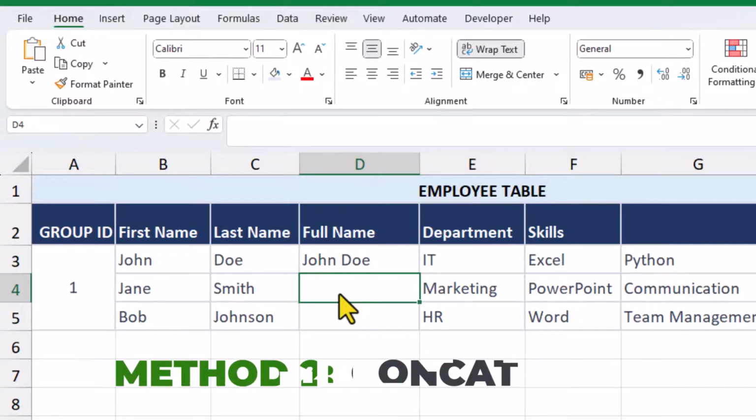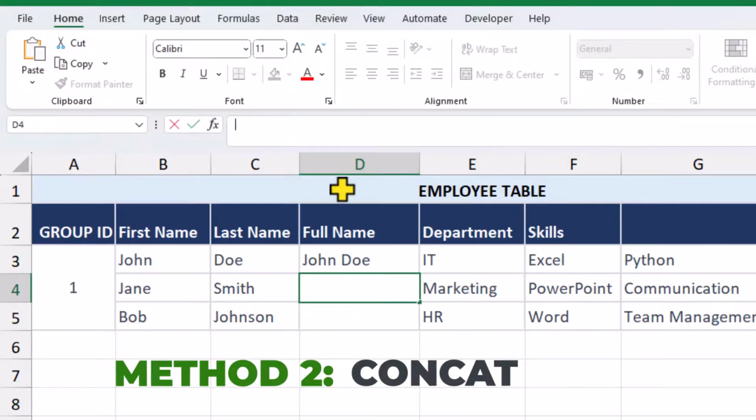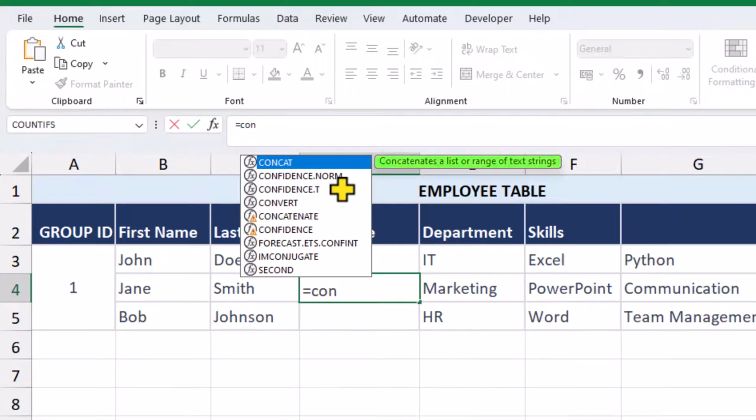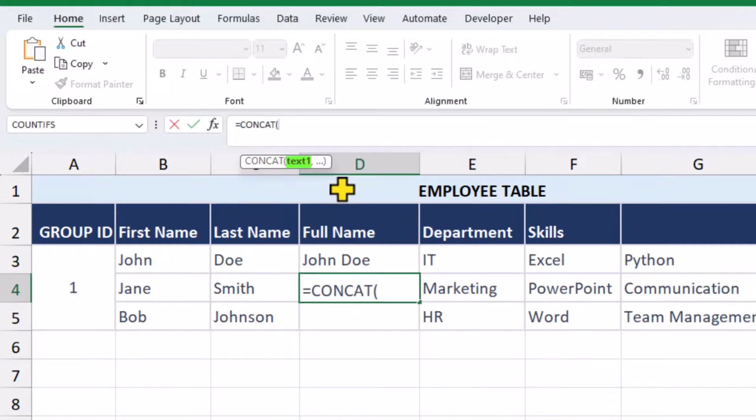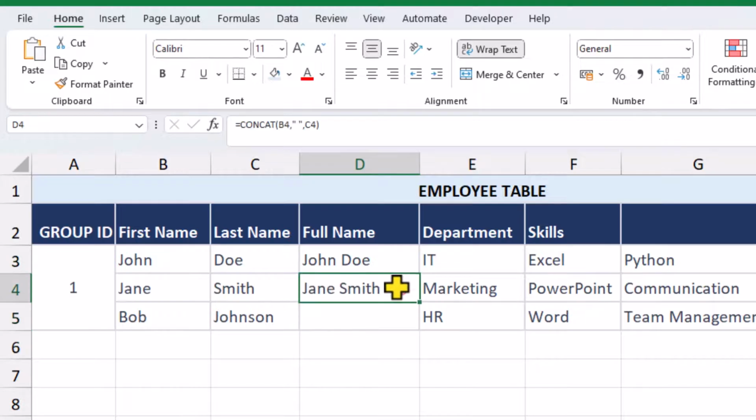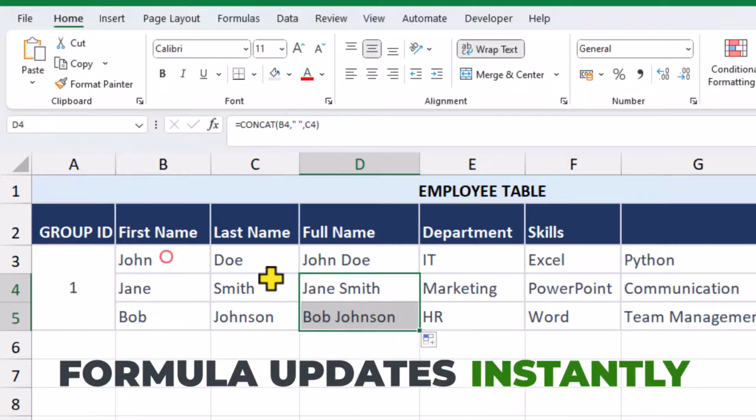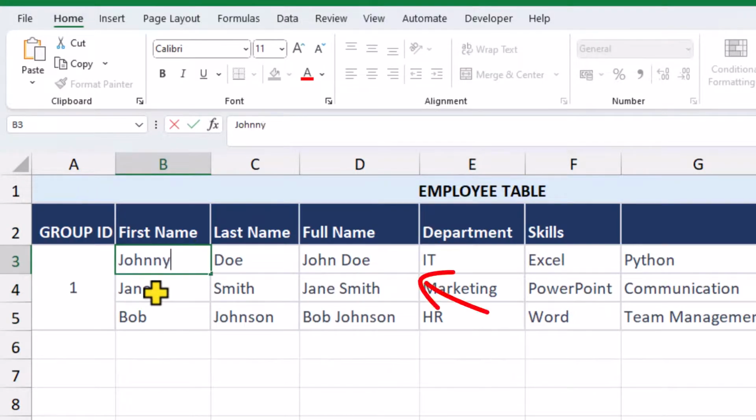Method number 2, we can use the CONCAT function, and the CONCAT function will join together the cells and the text strings that we list. Inside of the brackets are the function arguments separated by commas. The first piece of text is the first name. Text 2, we need to have a space. Text 3 is the last name. And because this is a formula, we can autofill down. And when the data changes, the formula updates the result instantly.